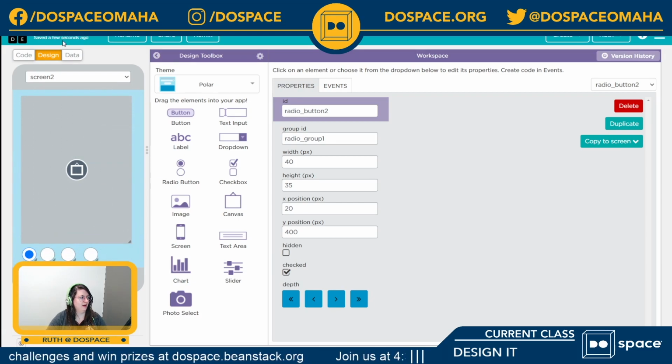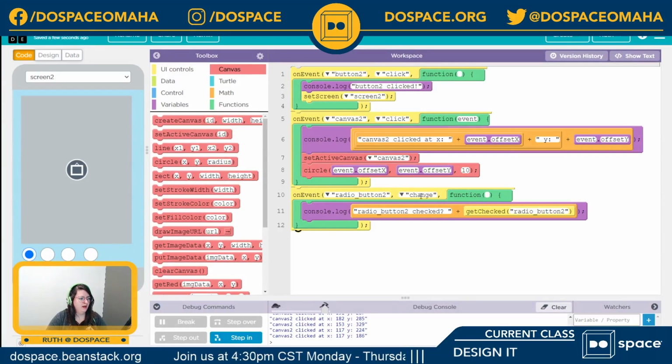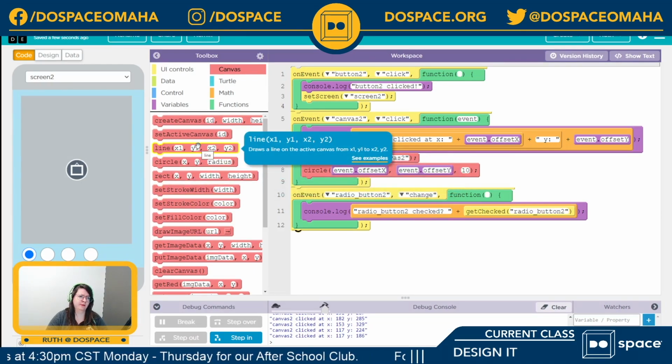There. Okay. Now I'm going back to events. So for this one, radio button 1, insert and show code. I now have events here for the radio button right there. So I'm just gonna make it where I can draw things here. Just showing all the things you can do. You don't have to understand all of this right away.